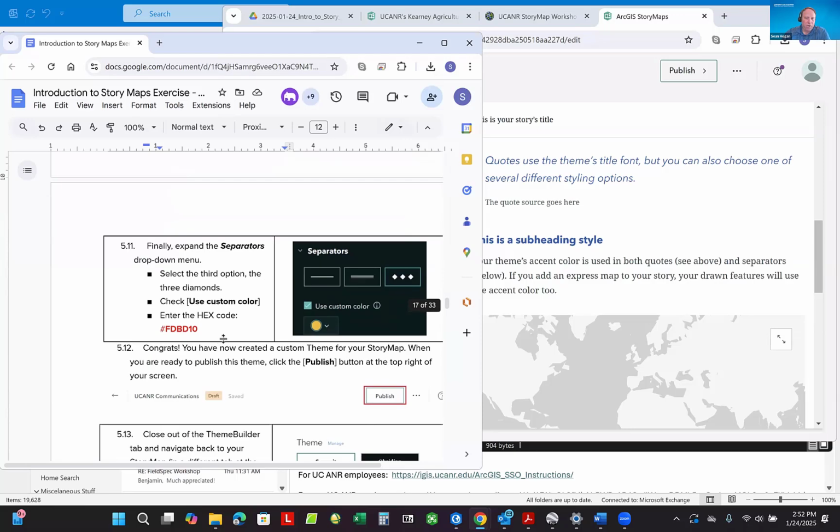Scroll down a little bit further. So we're going to set our separator option; we're going to pick the 3 diamonds. We're going to change the color of that. So under 511, top of page 16, Control C of that hex code.